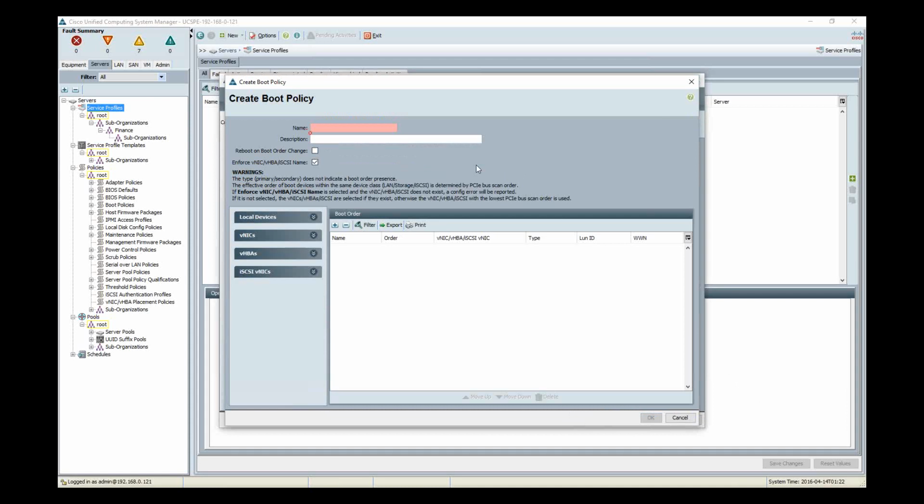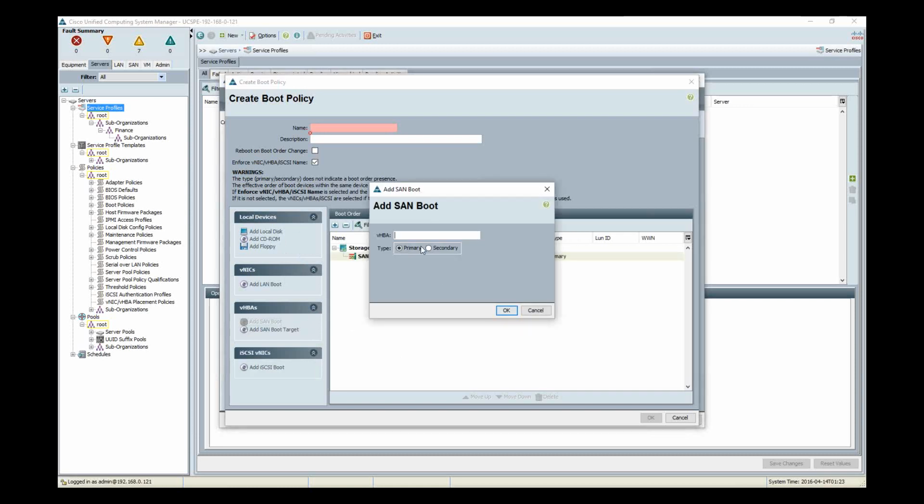Boot policies. Again, this is your boot order in your BIOS, except there's more you can define. So not only can you do local disk, CD-ROM, floppy, I must be running 2.1 because I don't have the virtual CD as an option. So this is an older version of UCS. This is what the CCIE was testing on, though, and still is for the next 2 months, which is why I was running it. But you can also add SAN boot.